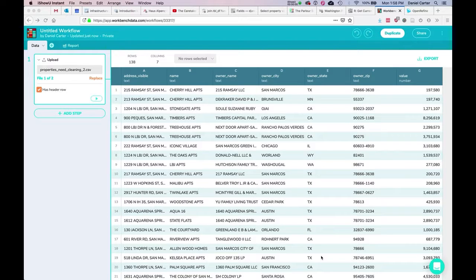In this video, we're going to be looking at cleaning data and standardizing data. We're going to be looking at two tools, Workbench, an online tool, and also OpenRefine. I'm going to start with Workbench.